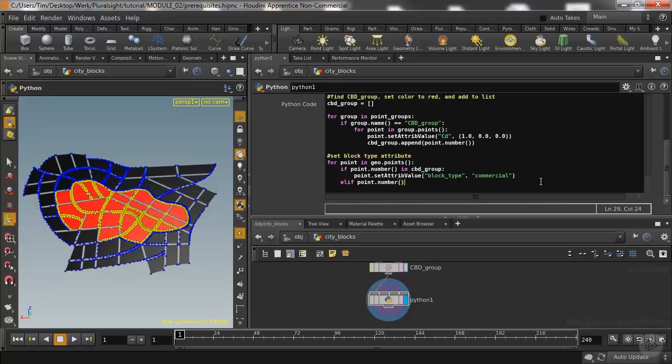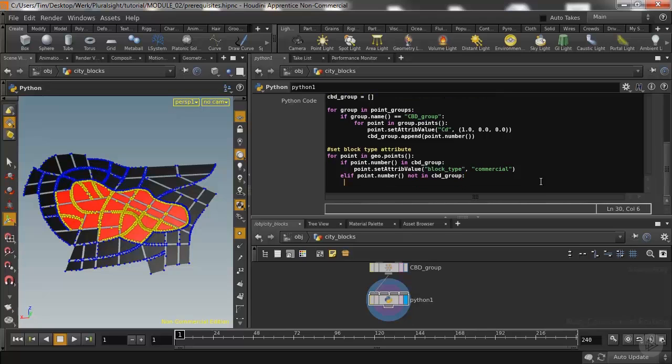point.number not in CBD group, then we're going to set the attribute value to something else. So point.set attribute value, pay attention to the camel case syntax. We're going to set the same attribute type, right? Or the block type attribute is what we're setting.